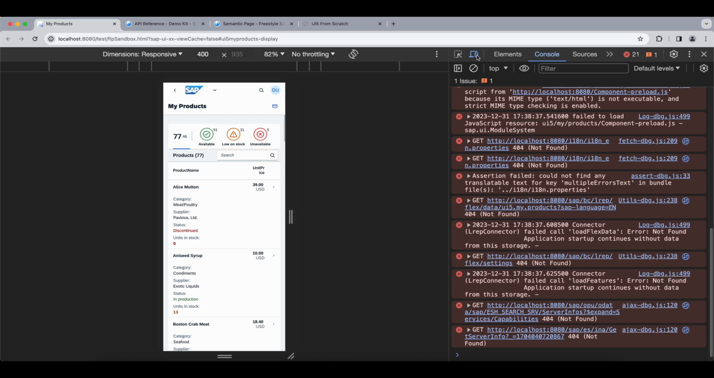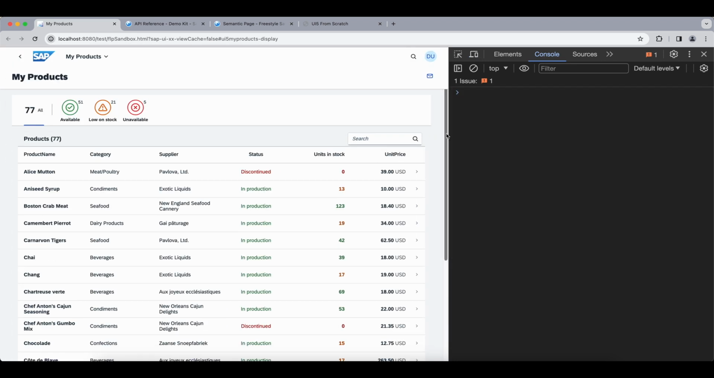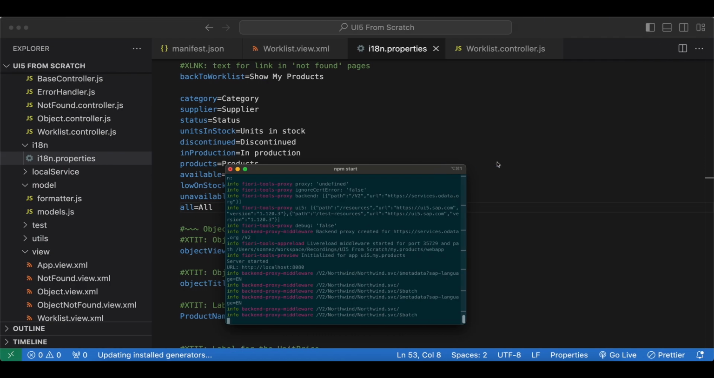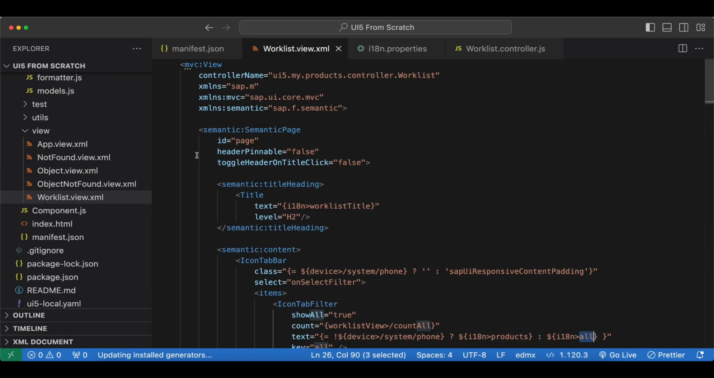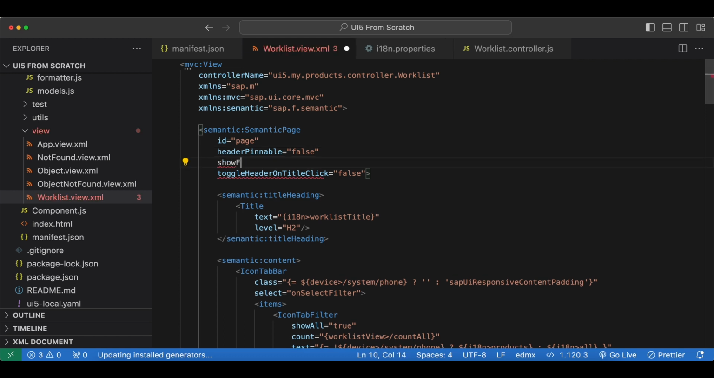Now let's go back to the desktop mode and see how we can export our products data to a spreadsheet. For that, let's go back to our app, and first let's add a button to our footer. First, for our semantic page, let's set show footer to true.